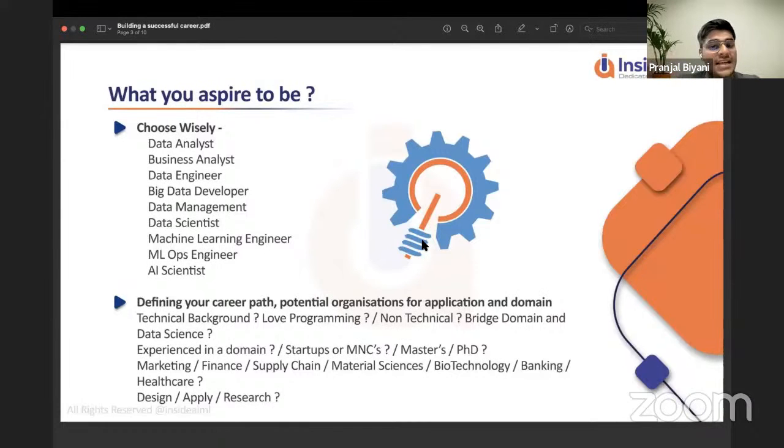You just don't know the data side, you also know the domain side. So it is a very big plus if your domain and the company that you're applying to match, right? You can do a data science job, but you also understand the domain much better, right? The domain can be marketing, finance, supply chain, material sciences, biotechnology, banking, healthcare, and a lot of that, right?